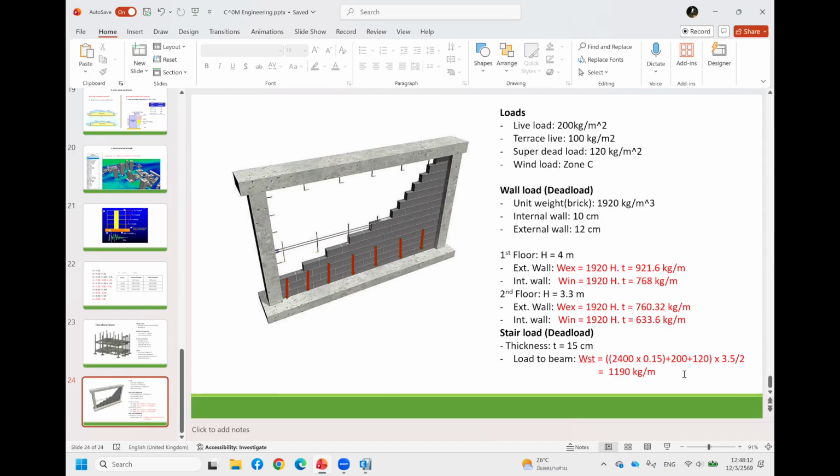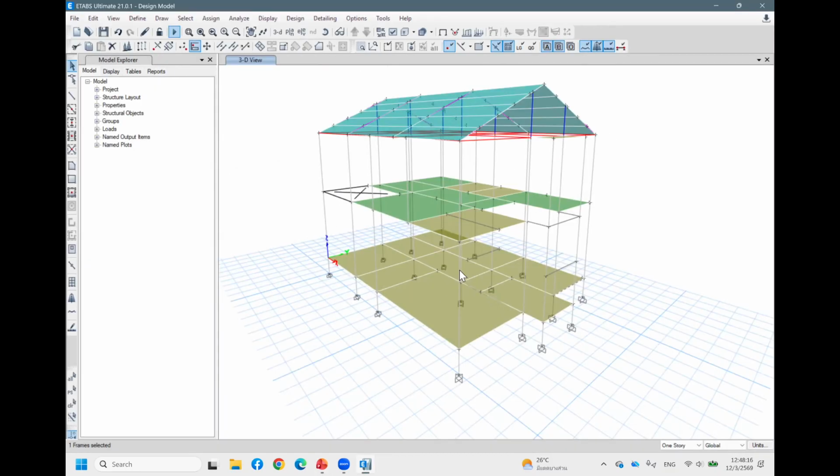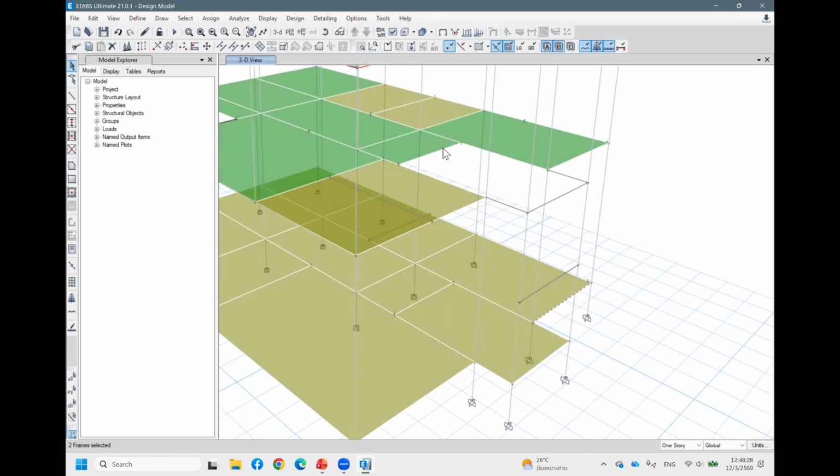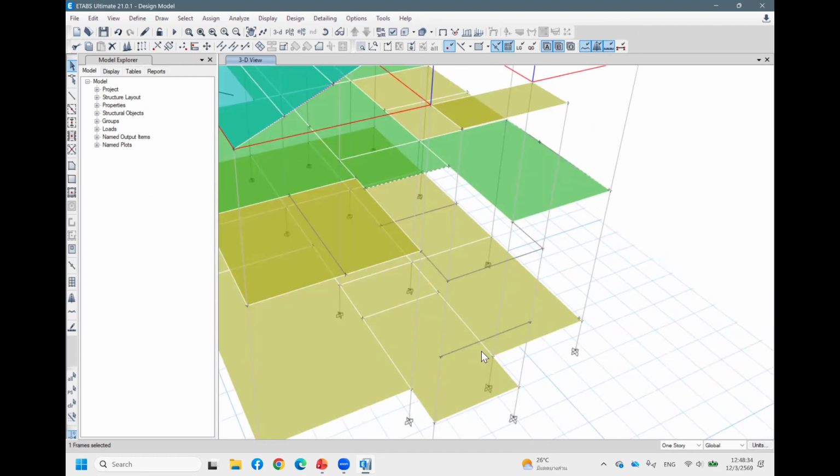Okay, so the dead load is about 800. Now select the stair beam. So this is the stair, and this is the stair beam. Not this one. Could be this one. Okay, select the stair beam and the stair beam under.